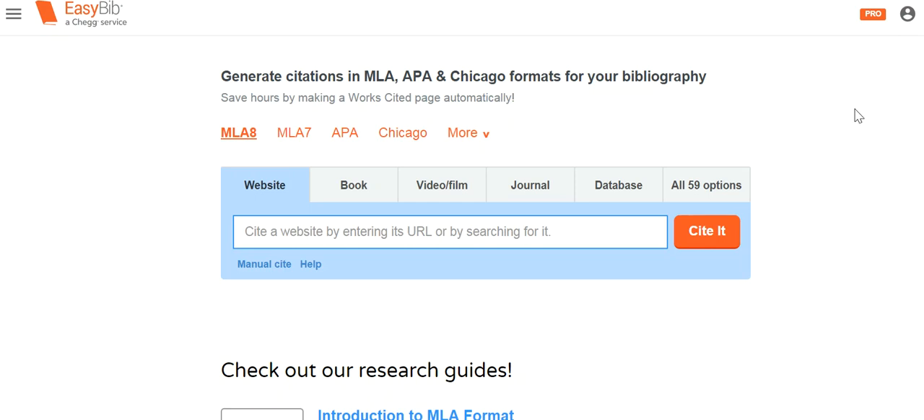Now we're going to have some real fun because we're going to make a very professional looking citation page. What you see is easybib.com. I have a pro account, but you can get a free account by signing up and logging in. These are my projects, new project settings.